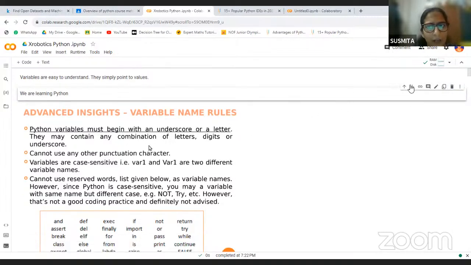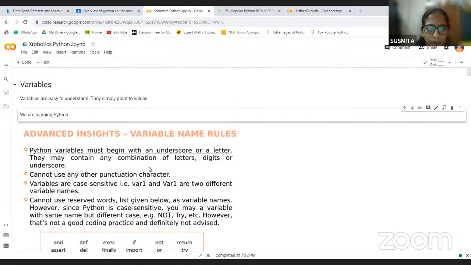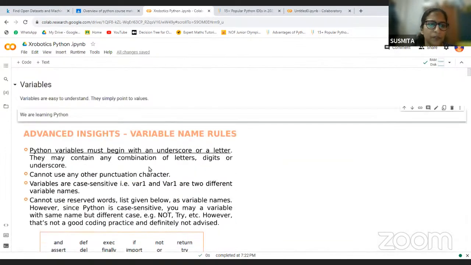And of course, you can move this particular cell, like we are learning Python. If I want to shift it up, you can click on this particular arrow, and for down, you can click on this. Got it? So this is a little bit about Google Collaboratory, where you can write your Python programming, and of course, the description can also be added here.